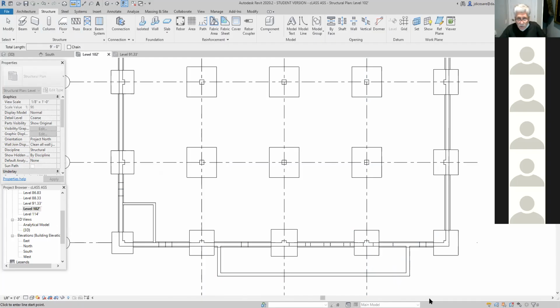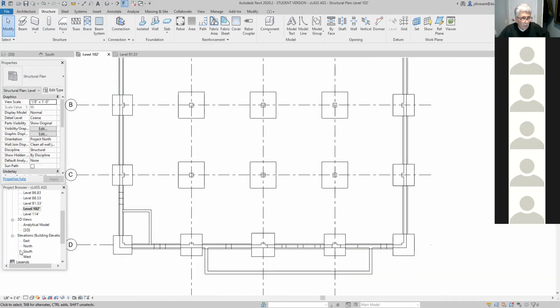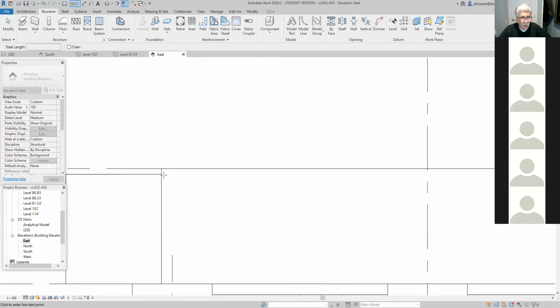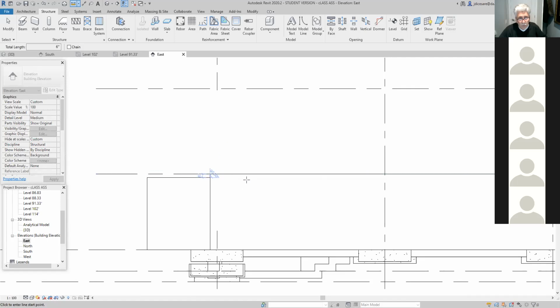So that's it. And of course, if I look at it in elevation, if I go to the east elevation, that's exactly where I wanted it, and I want it to be 6 inches below 102. So again, I can double check by giving a dimension from there to there, and it's exactly 6 inches below 102, and it's exactly at 91 point. So this wall is exactly where I wanted it to be in my model.